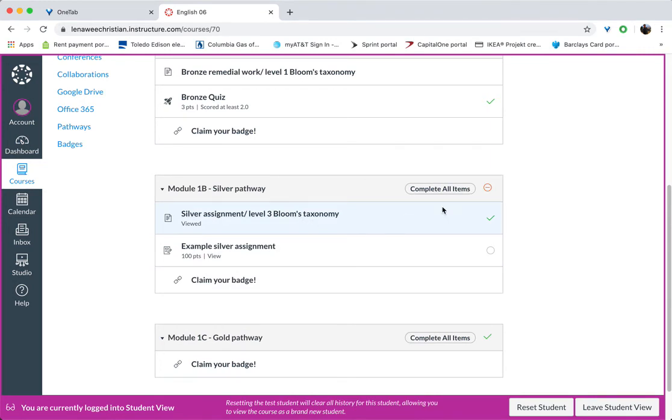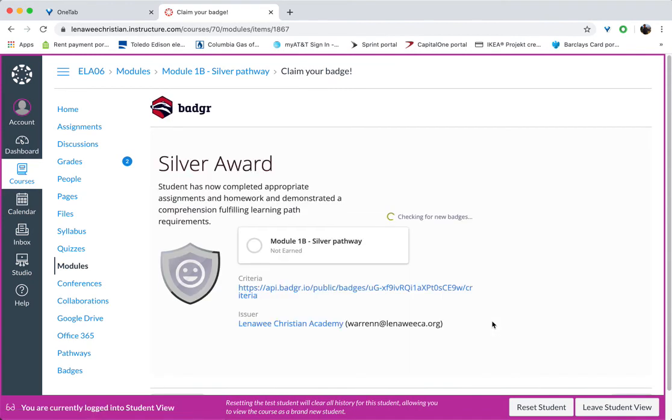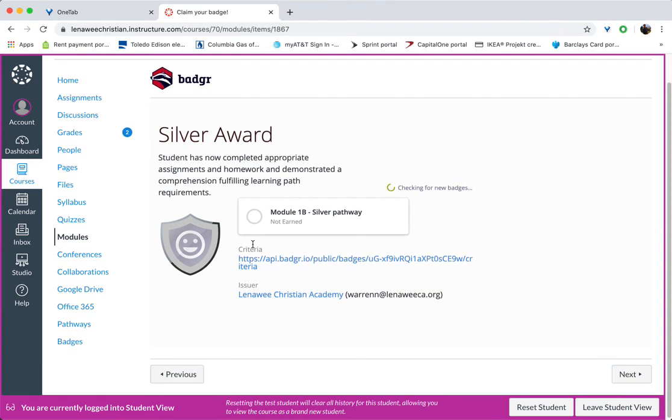All right, I'm going to go ahead. I have not completed this module, so I'm going to go ahead and view the silver assignment, since that is also a requirement. It's an empty assignment. And now I've completed silver. Forgot to show the badge for the bronze module. But at this point, the student will be able to see their silver badge being rewarded to them, and then they can proceed.